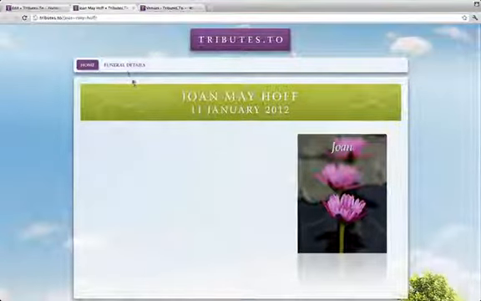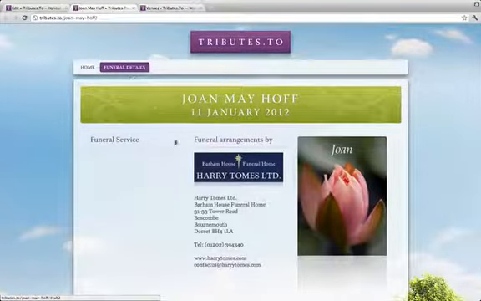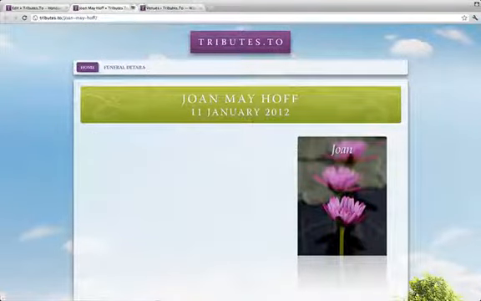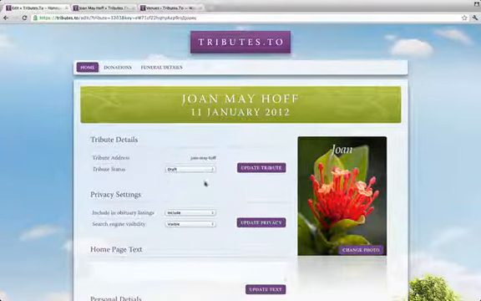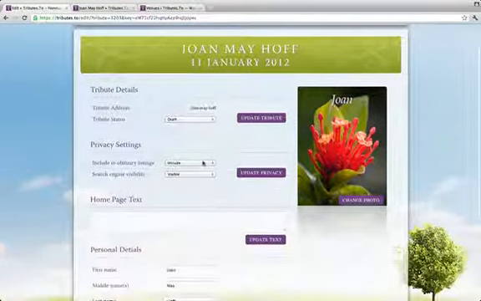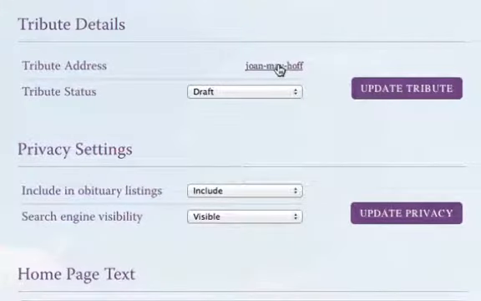and you'll see it's been created, Joan May Hoff, but it's completely empty because obviously we haven't filled in anything yet. Okay, so that's a nice check just to make sure it's all done. And it's still in draft status, so that won't be live on your site. Okay, you can choose whether to include it in your listings, so whether to include the obituary on the site. You can see include in obituary listings. If you keep that include, it will show.